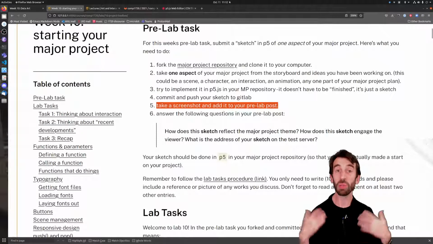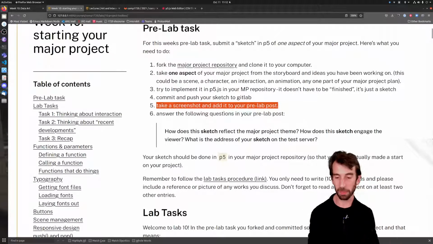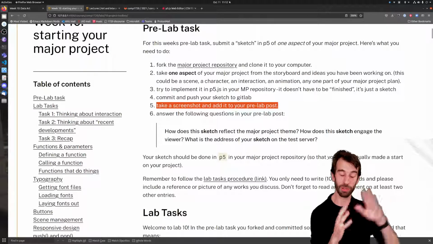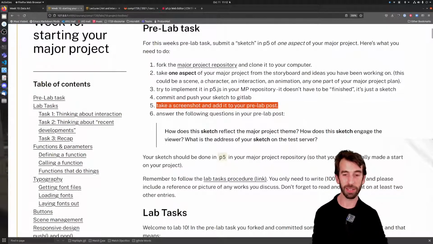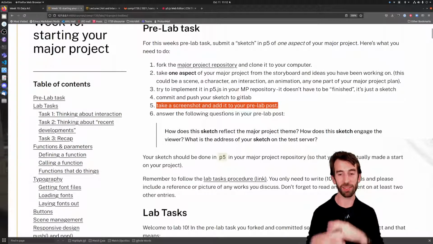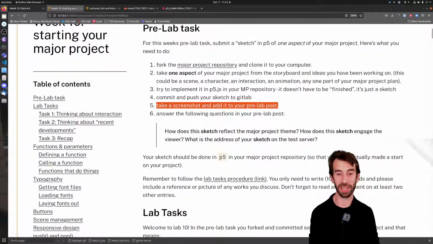So, you really have had to make a start. You have to do this in p5, not just drawing pictures and taking a photo of it. And you need to make something that does reflect the theme and you can explain that. You should have discussed that a lot last week in your labs. And you need to try to engage the viewer with your sketch.